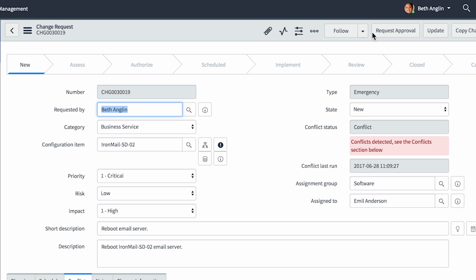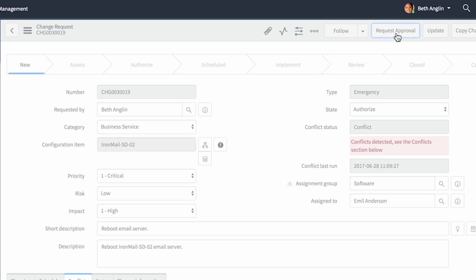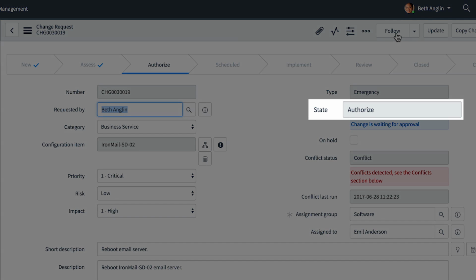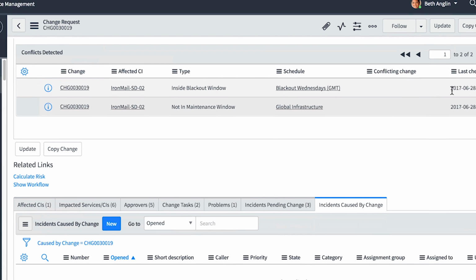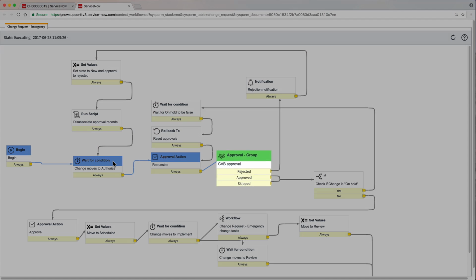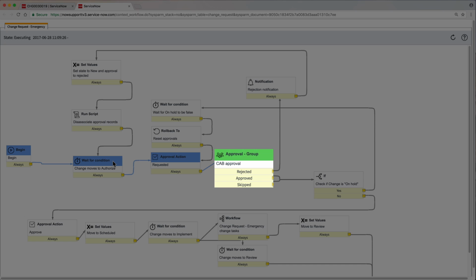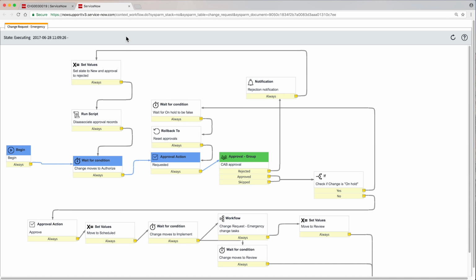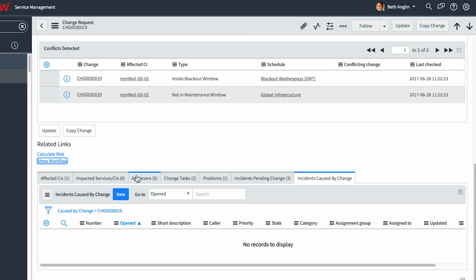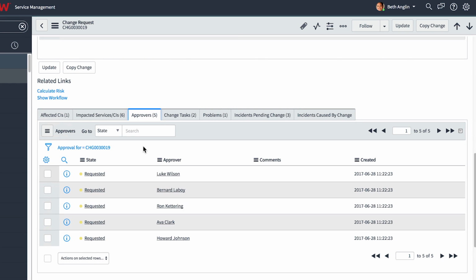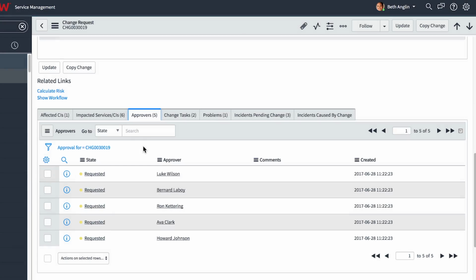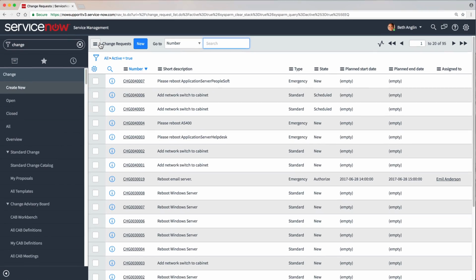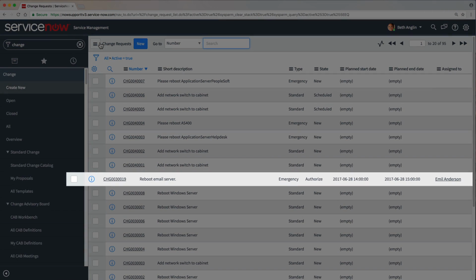Now that we've filled in the information, we'll request approval. When we do that, the state changes to authorize, and the workflow shows that the request is awaiting approval. The system sends an email notification to each approver. When they approve the request, the state will change to approved. That's it. Our new change request is done. We'll see how to follow a change through to completion in the next video.